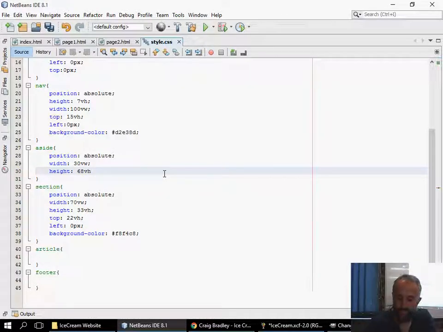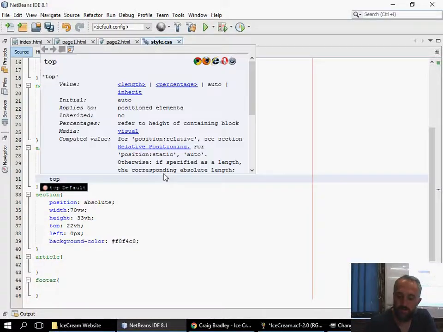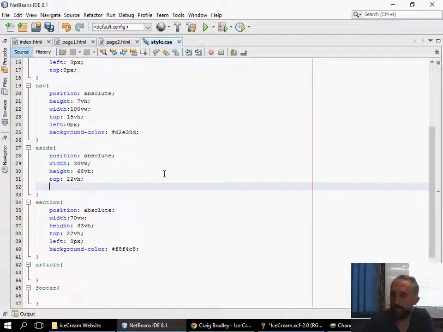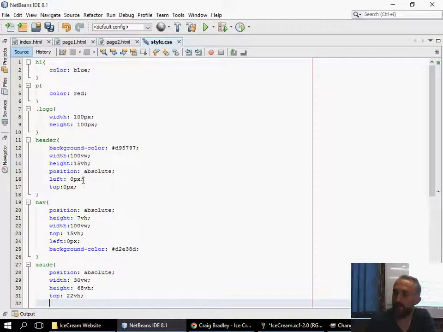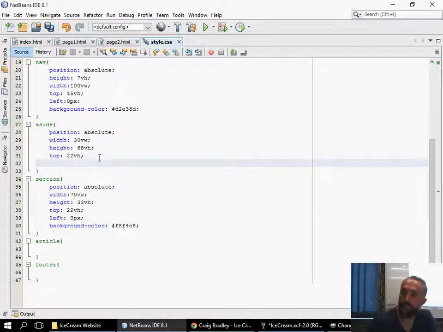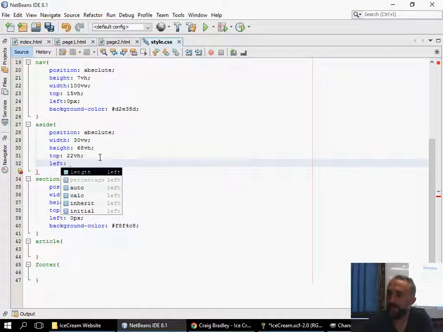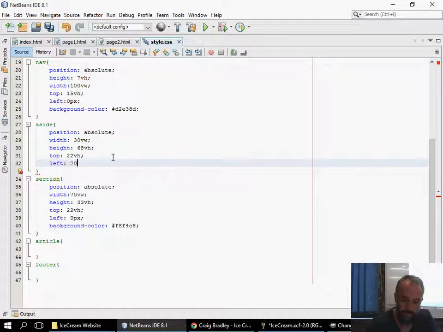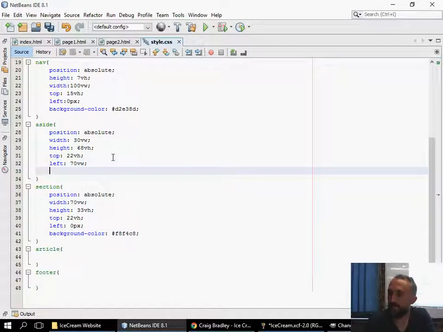68 VH, and then we would want its top to be from after that, so that's 22 VH, meaning it's 22 from the top, which is combined with the 15 of the height of that, plus the 7 of this, which is 22. So then this will start immediately after that. The left of it, we want it to be after the section. The section has a width of 70 VW, so we want this to be 70 VW, so it'll start immediately afterwards.